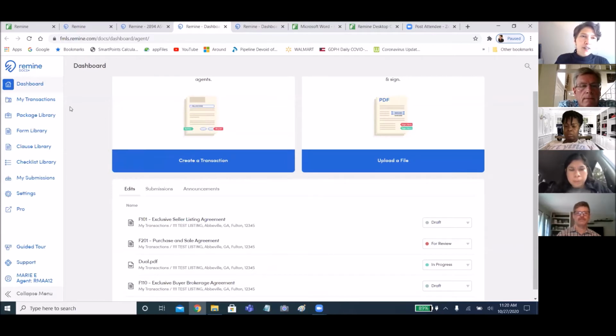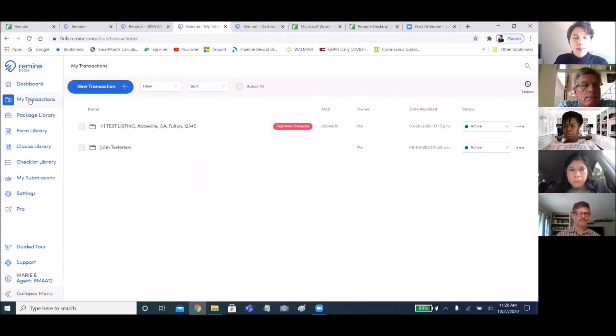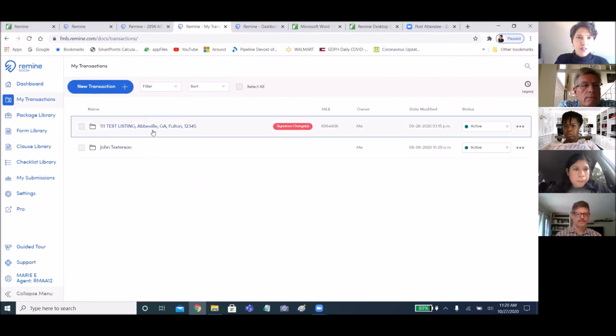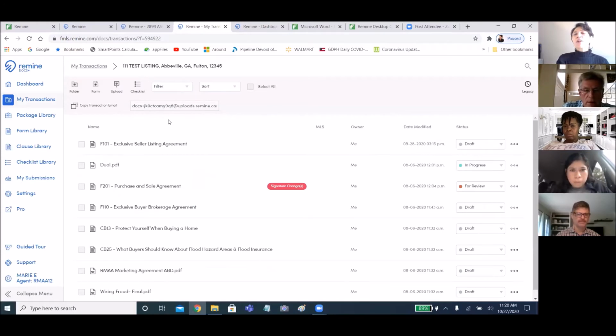So once you've created a transaction, and I'm just going to look at one of the transactions that I've already created, I'm going to go into this test listing. I'm going to walk you through some of these tabs that you're going to see at the top, and I'm going to show you how you're going to add new documents and how you're going to send them out for signatures. Also want to call attention to this little button over here on the right-hand side that says Legacy.